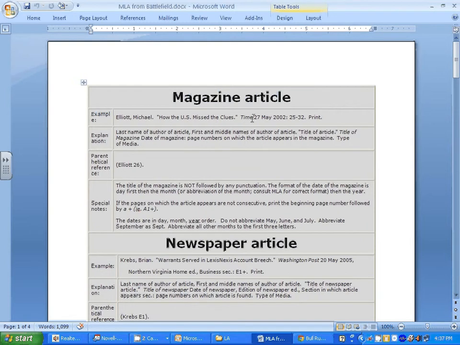Now the title of the magazine is then followed by the date, and notice that the date is not written the way we normally write dates. This is written with the day of the month, followed by the year, followed by a colon, which is right here. And then you put in the page numbers on which the article appears in the magazine. This article appeared between 25 and 32. That is followed by a period, and then the type of media. For our purposes, there are only two types: print and web. So that is what goes on to the works cited page.